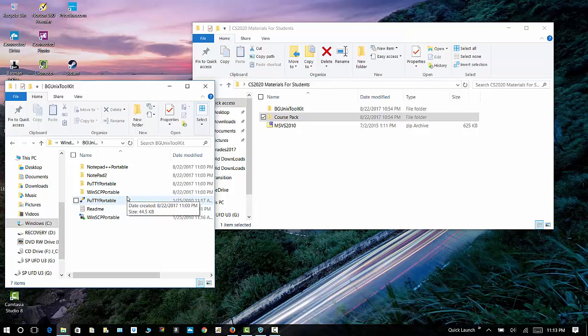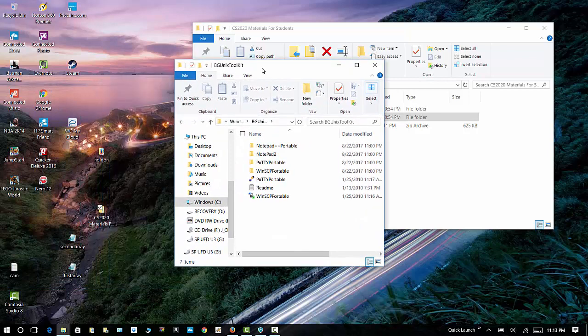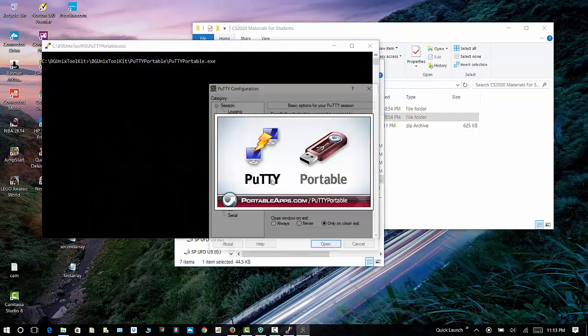If you know some yourself, you are welcome to use them. The first program is called PuTTY. PuTTY allows you to log on to bgunix and issue commands. The first command, well, let's get into PuTTY first.